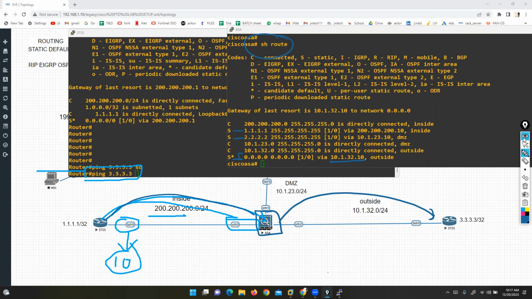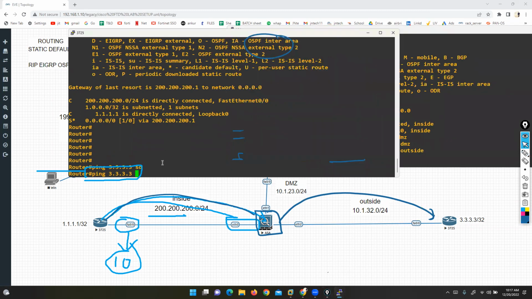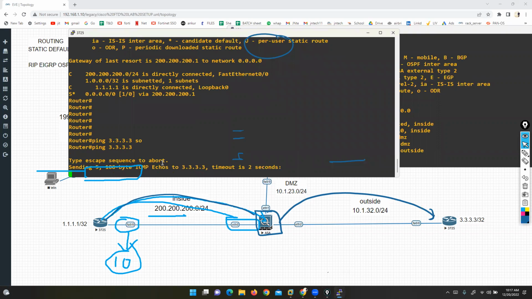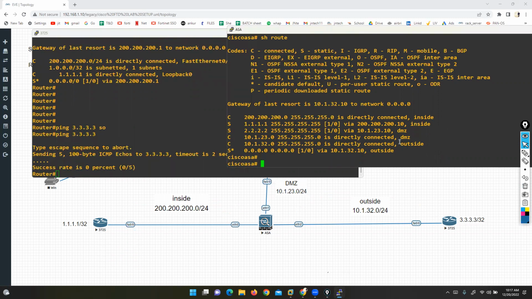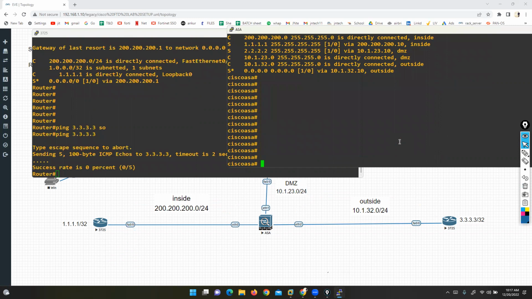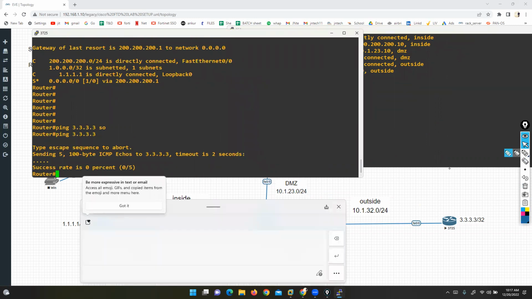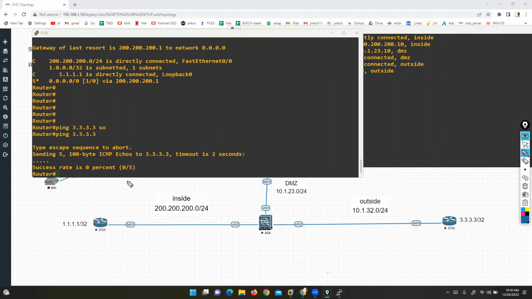Routing concept. So now if I'm trying to ping, as per my routing table I have a route, and I'm waiting for a reply. But I'm not getting a reply. See, what is the success rate? 0%. The success rate is 0%. So I'm not getting a reply.